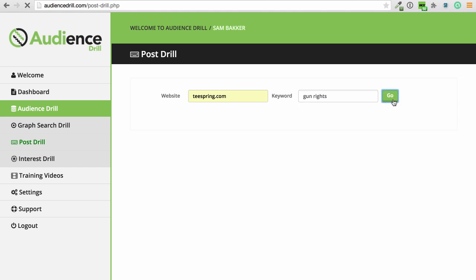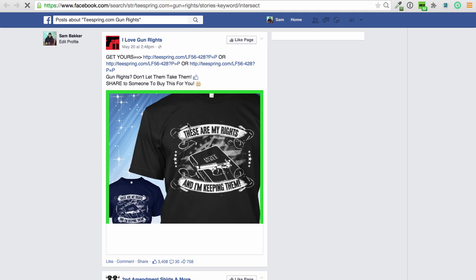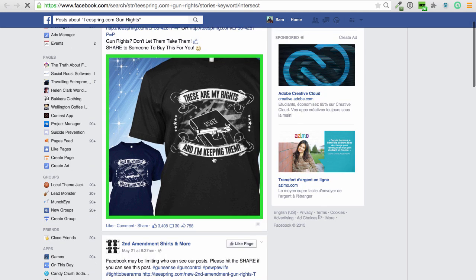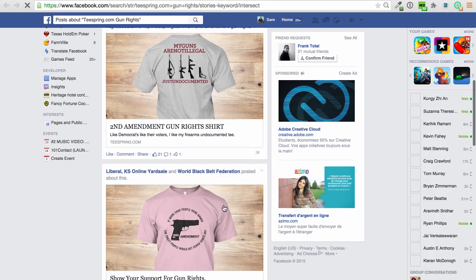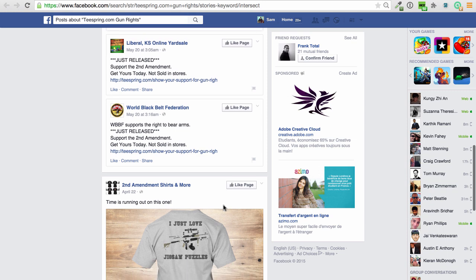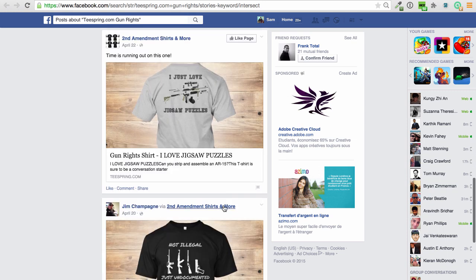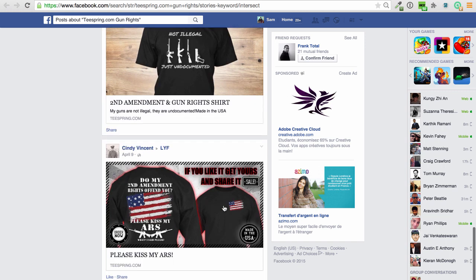So say, for example, I'm just going to use an example search here for gun rights, and I'm going to search for all of the posts relating to gun rights that are going to come up. Now, the searches that it's going to show are relevant to what you're searching that's come through your newsfeed. So you can see here we have a number of different examples of actual Teespring posts that are happening through Facebook relating to gun posts. You can get ideas from these ads that you see, and you can see a lot of the different titles.